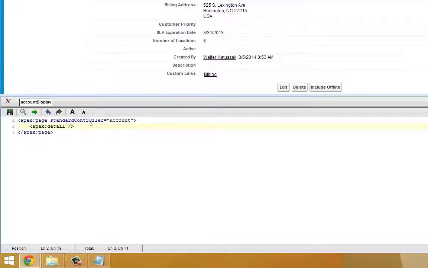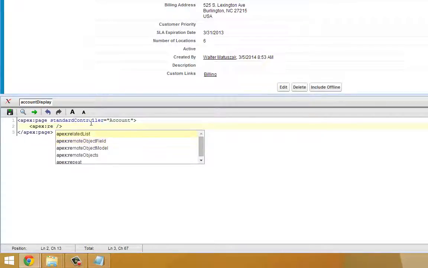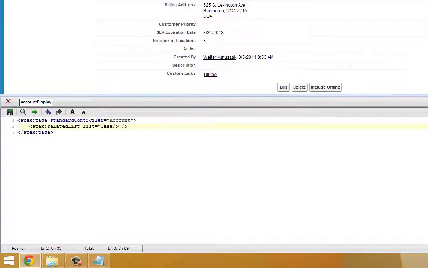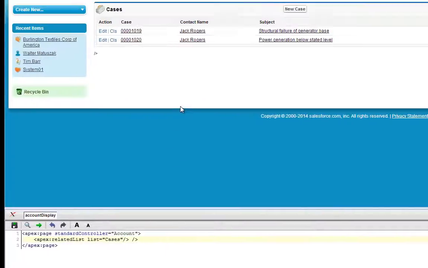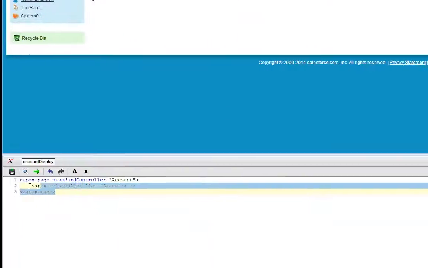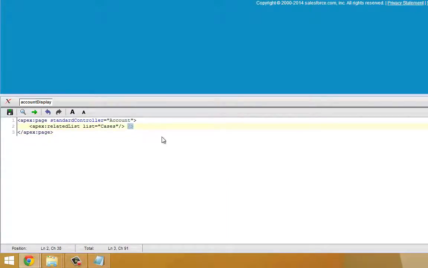You can also use these components to display related objects. For example, we wanted to show a related list. And let's just say we want a list of all the related cases for this given account. Let's go ahead and save that, see what that looks like. Now, given we're referencing that Burlington Textiles Corporation account, it's going to show us all the related cases for that account. That's what this interface component does.